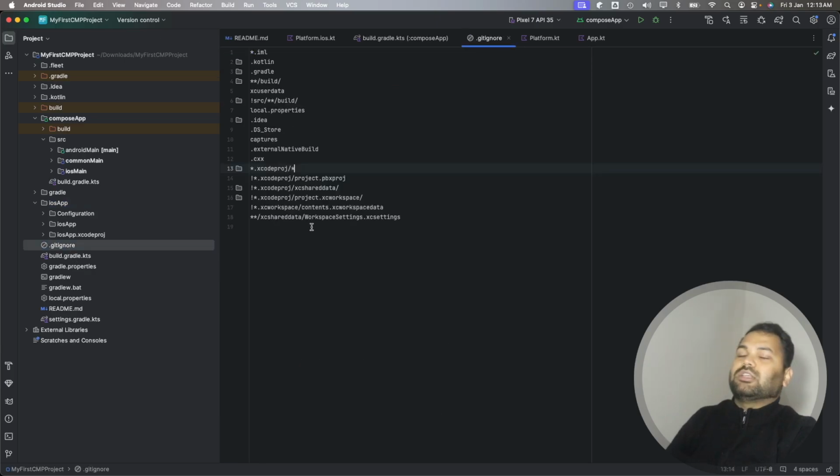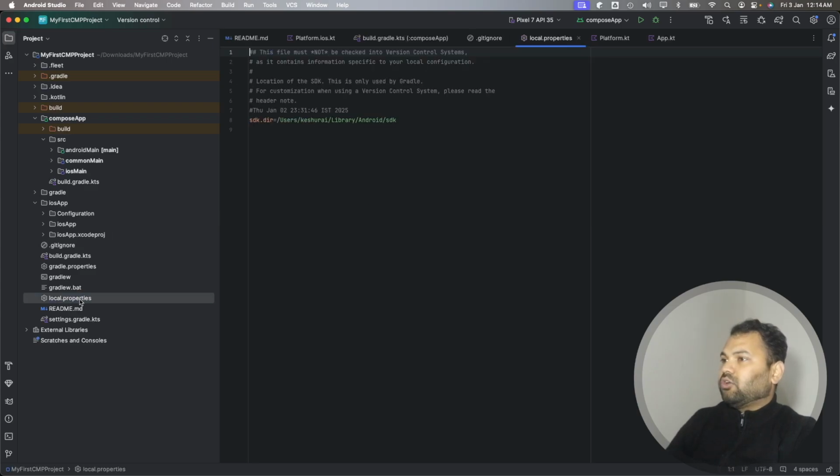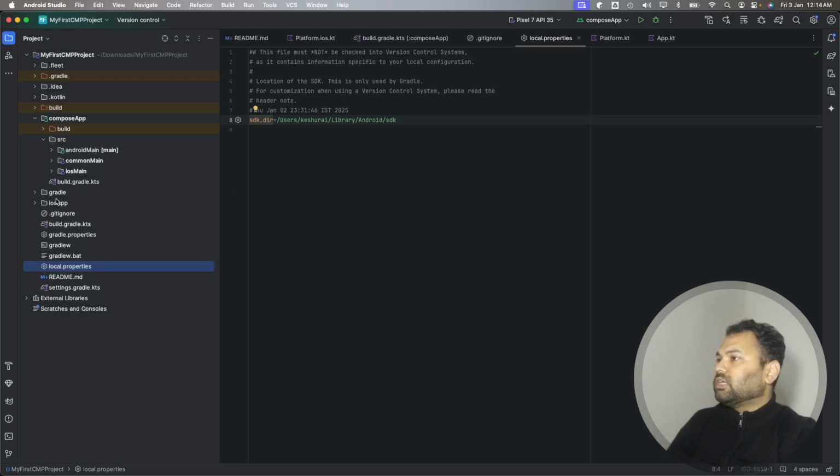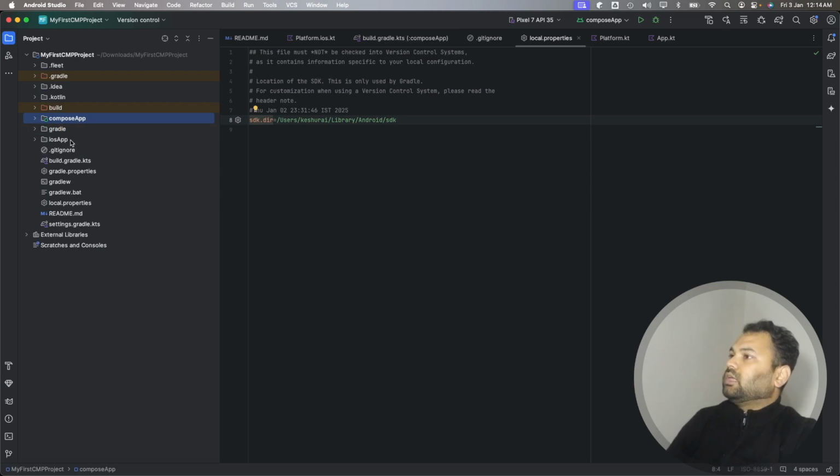This .gitignore file is for when you are using GitLab or GitHub. It is used to ignore all the build and library files which are not actually required in source control, because they just increase the size of the project. So this .gitignore file is for that purpose only. And all other things like local.properties, which stores the SDK location of your Android, are all system files. We only need to be concerned about the iOS app and this Compose app. That's it. All right, so I hope you got a basic understanding of the project structure.